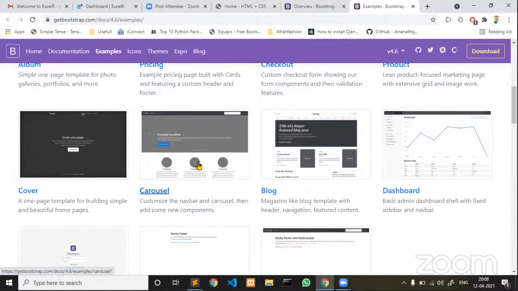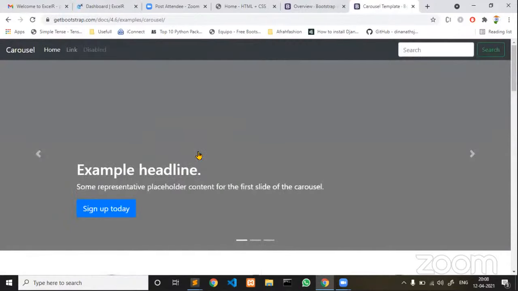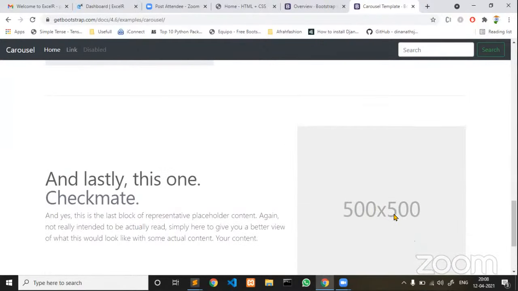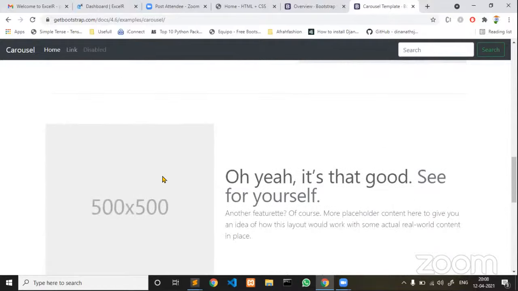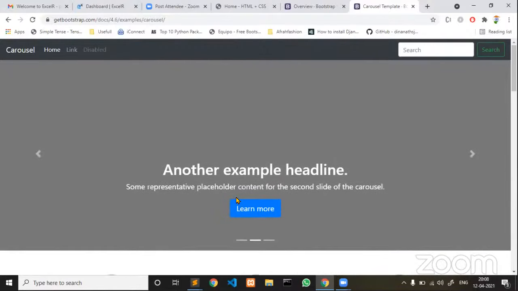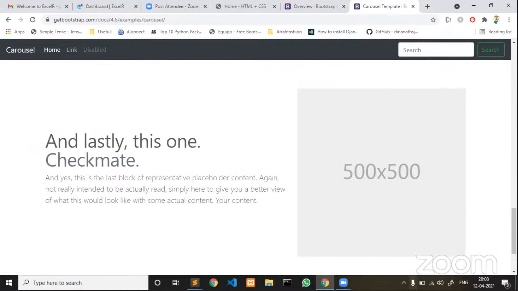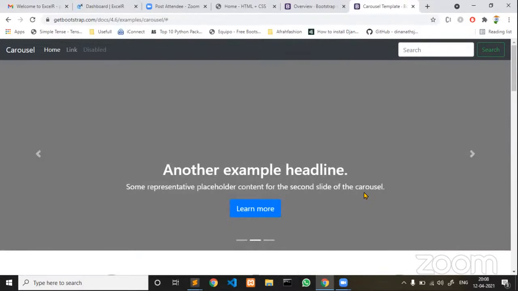Now let me copy this, my dear friends. I'm just clicking on this image carousel. Now see, this is how this web page is going to look. In place of these 500 by 500 images, you can even use your own images. Those guys have already made the template ready and given it to you. Once you download this template, you can change it according to your project requirements. You need not write code from scratch.